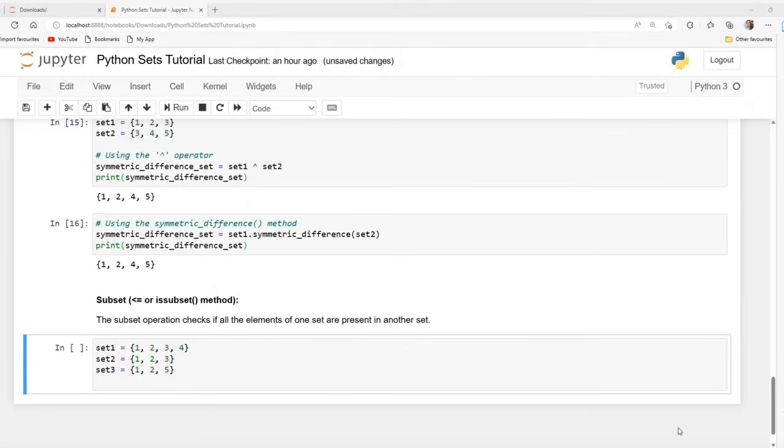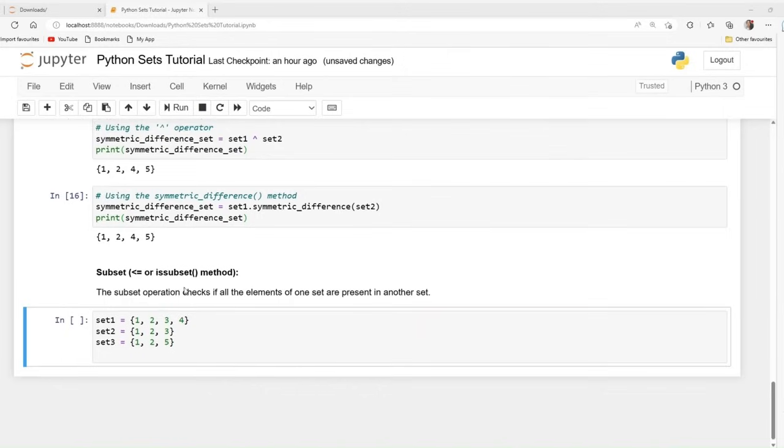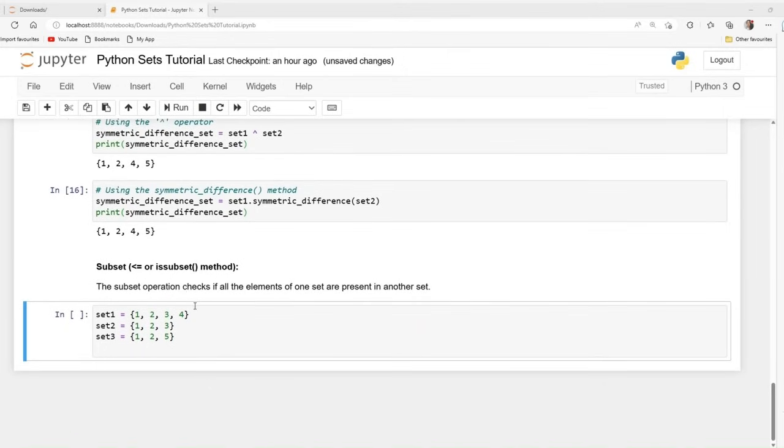Next, we're looking at subsets. We're trying to check if all the elements of one set are present in another set. So, for example, now we have three sets that we're using to check. We have 1, 2, 3, and then set 1 we have 1, 2, 3, 4. So with something like this, you want to check if everything you have in set 2 is also present in set 1, or if anything you have in set 2 is present in set 3. And then there are also two different methods of doing this. Let me show you how.